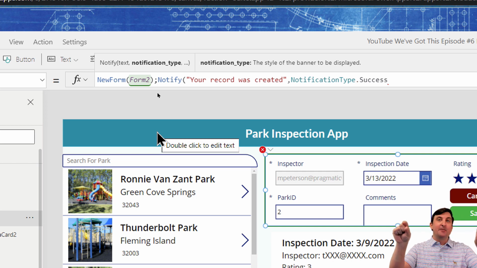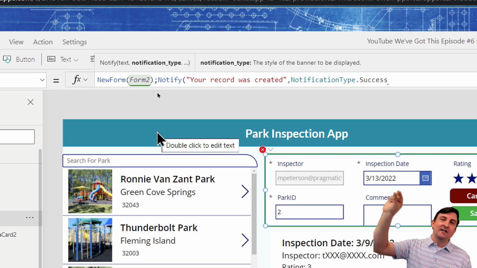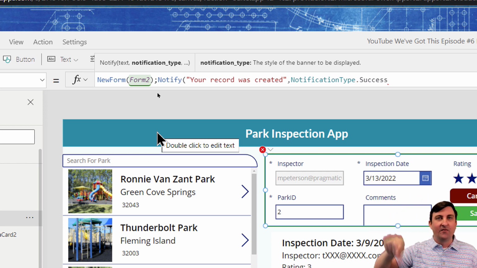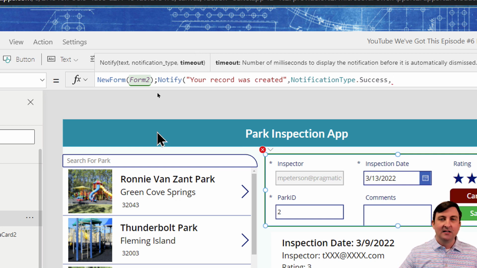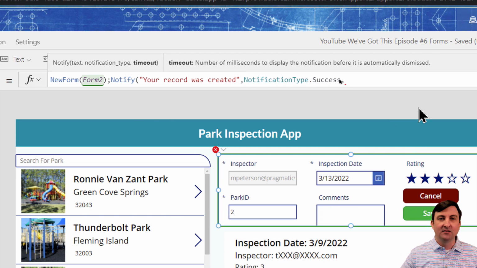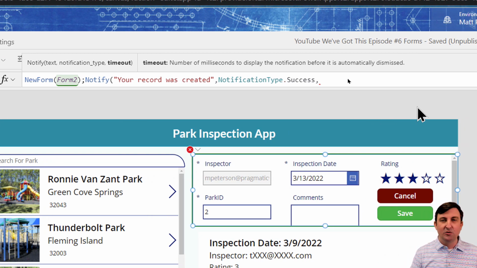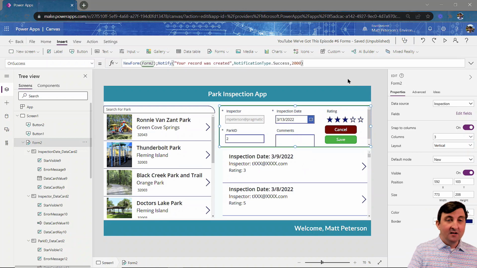Now, when they get this banner, to get rid of it, they're going to have to hit a little X in the banner itself. However, if I just want the banner to disappear after a few seconds, I can code that here if I want to. This is an optional parameter, but I'm going to put it in today. So I'm going to go comma, and then I'm going to put in the timeout. And this is in terms of milliseconds. So I'm going to do it after 2 seconds. So 2000 here. So now, everything should be good to go.